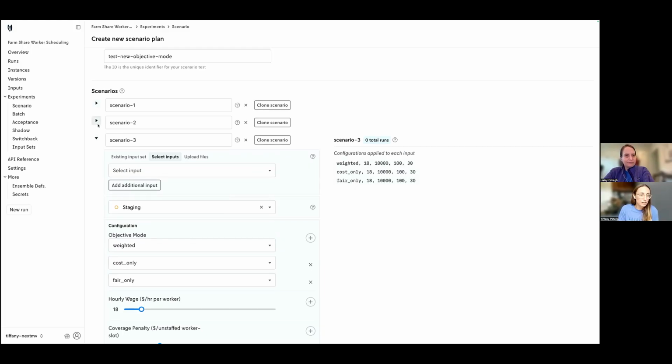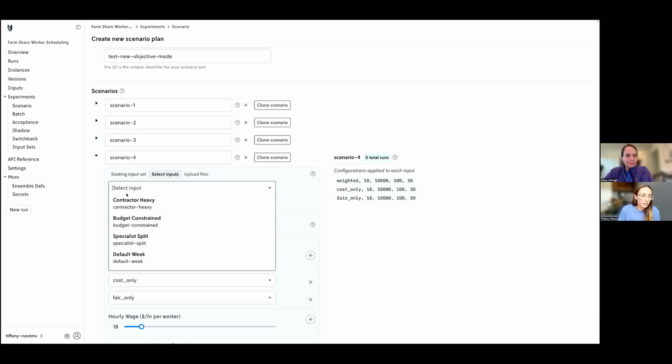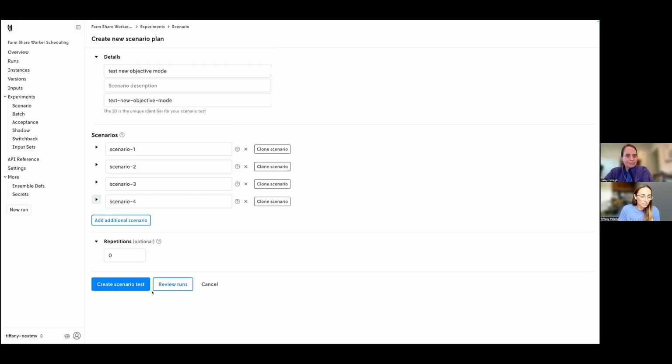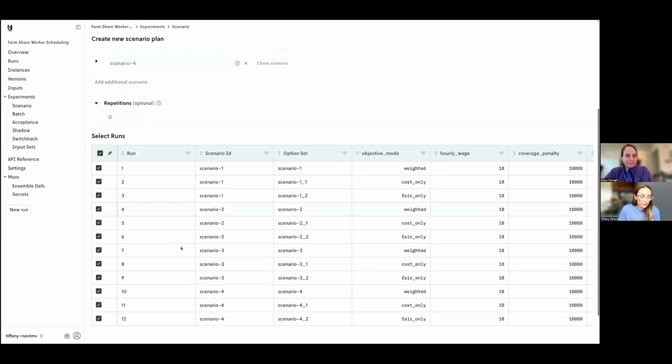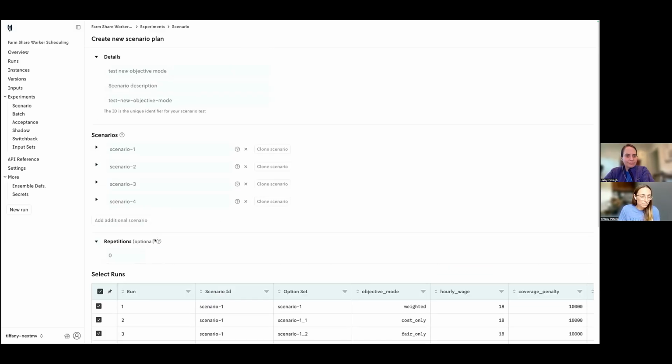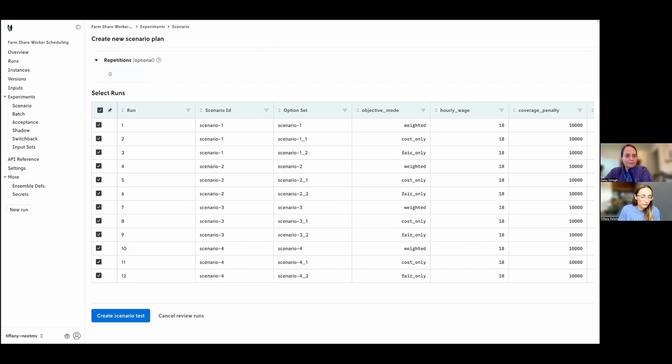So we're going to clone another one. And again, select a different input. We're going to test those 3 options. And then finally, our last one, we have our 4th input. All right, so we have our 4 scenarios. And then we're going to check. We've got these 12 runs. We want to run all of them. And so we can go ahead and just create that scenario test.